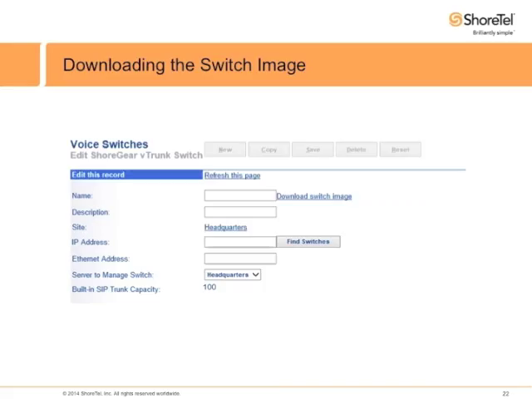And once you do that, it's going to bring you to this page right here. This is like any other page when you try to add a voice switch. It's going to ask for the name, description, which site it's located at, the IP address, and the MAC address of the switch. One thing to notice that's different is over here to the right of the name, it's going to say download switch image. This is going to be the OVA, the Open Virtualization Archive file that you're going to be putting on the virtual machine itself. So you can actually download that image right from Director.